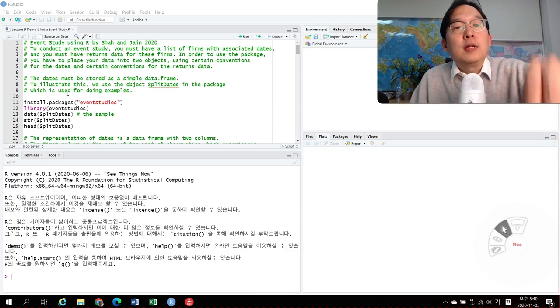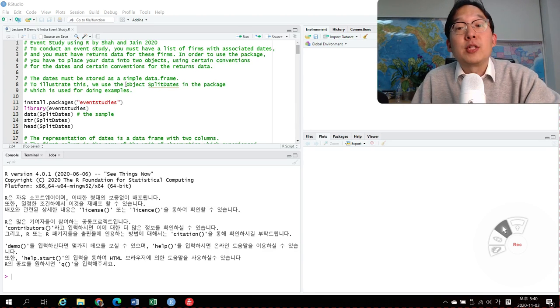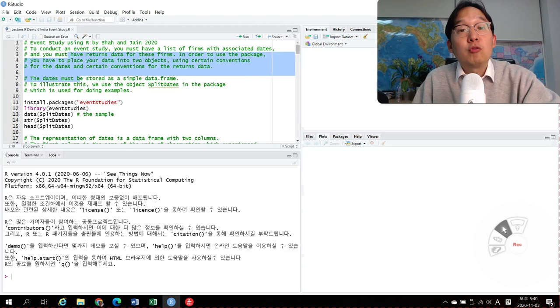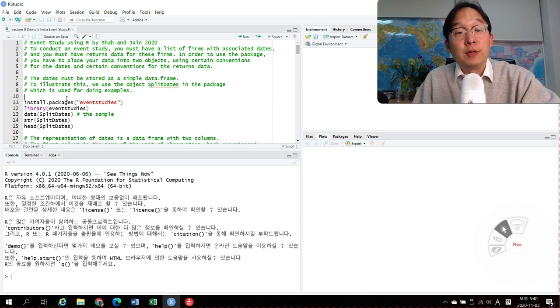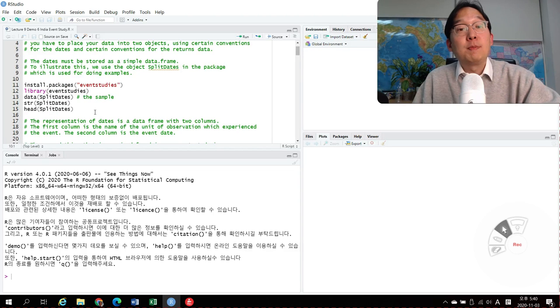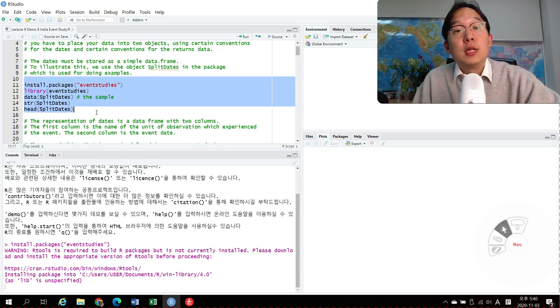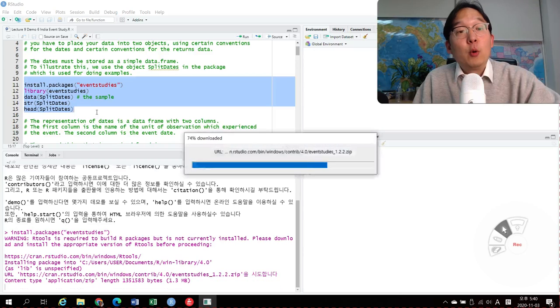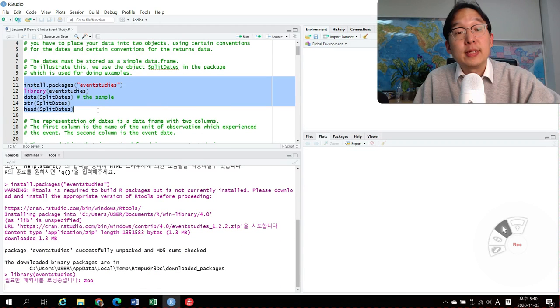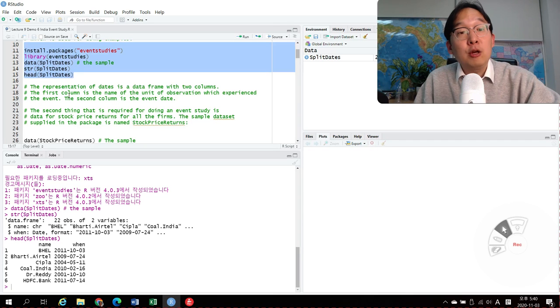Now let's go. To conduct an event study, you must have a list of firms with associated dates, and you must have return data for these firms. In order to use the package, you have to place your data into 2 objects using certain conventions for the dates and certain conventions for the return data. The dates must be stored in a simple data frame. To illustrate this, we use the object split dates in the package, which is used for doing examples. Install this package and library, bring it out, and load the data, split dates. We're going to use that, and the head of this data is shown here.